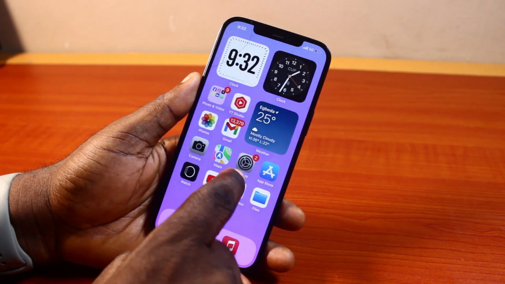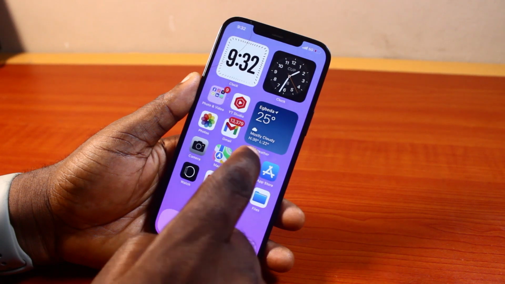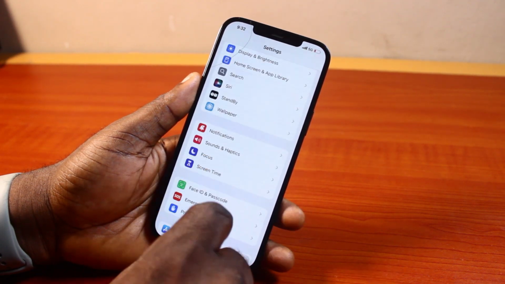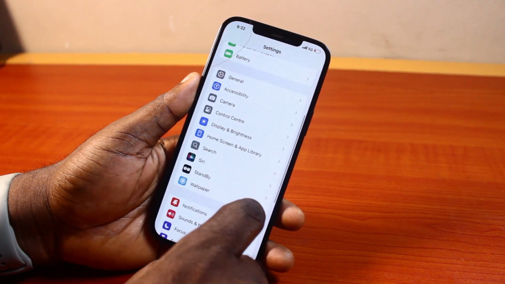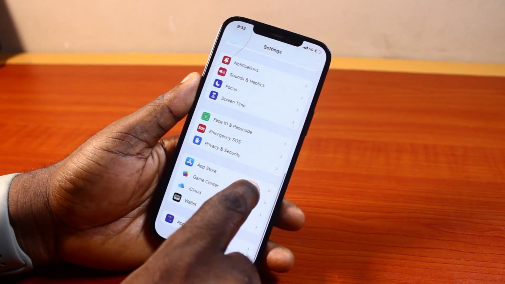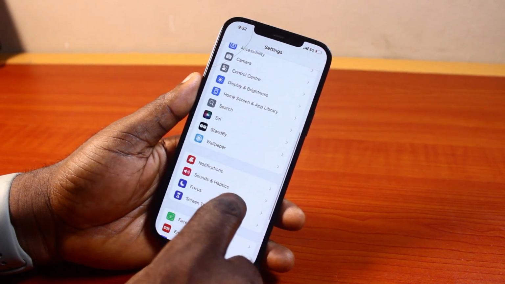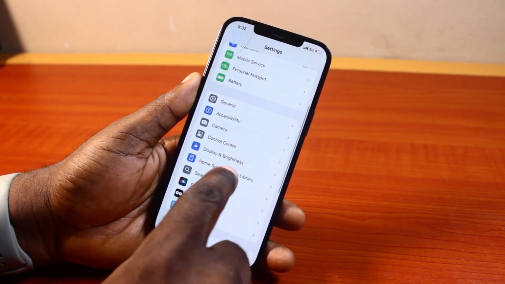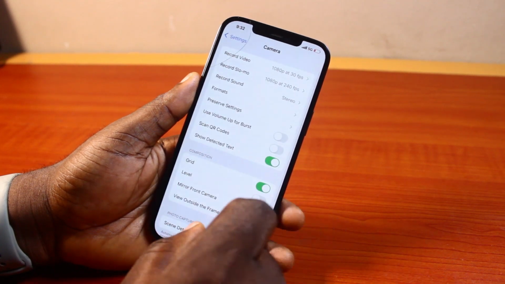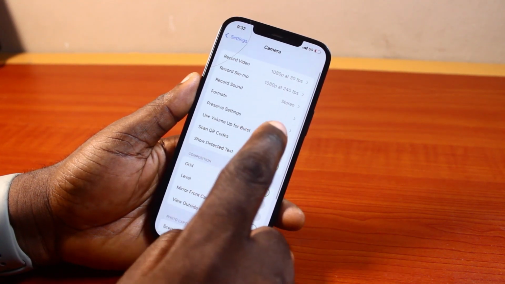Now the first thing you want to do is just go ahead and open your iPhone settings. On the settings page, scroll down until you go to the camera app and open it. It doesn't matter whether you're using iOS 18 or iOS 17 or earlier. Just go ahead and open the camera application. Then once you open the camera on the settings page, this is what you're going to see.